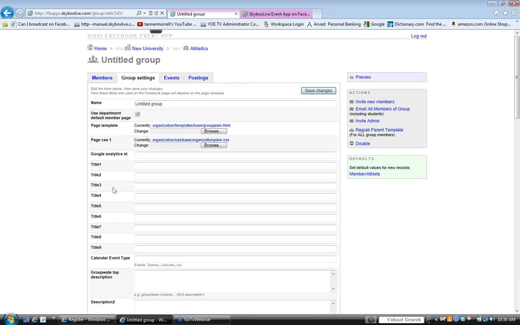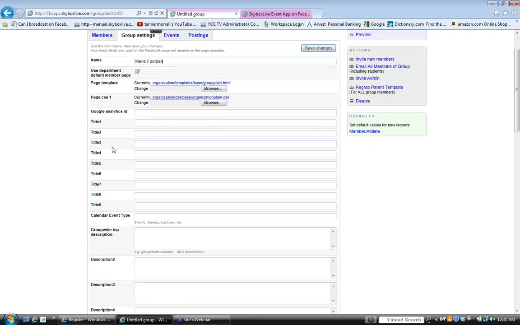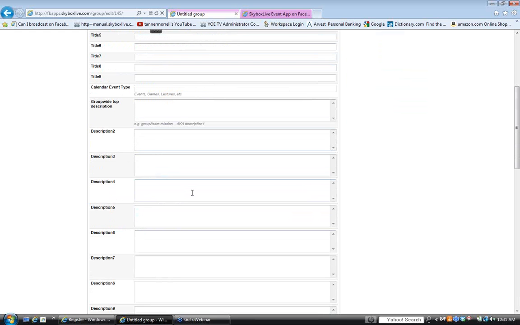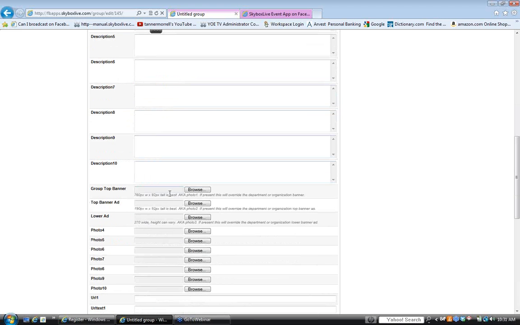So now let's make a new group. And the group can now be men's football. In these 3 rows, we can leave it the same, kind of like we did in the department. In the analytics and the title 1 through 9, and the calendar event type, we can leave that blank. And we're going to go ahead and put a description for the football. Our football team is the best. And the same principles apply.